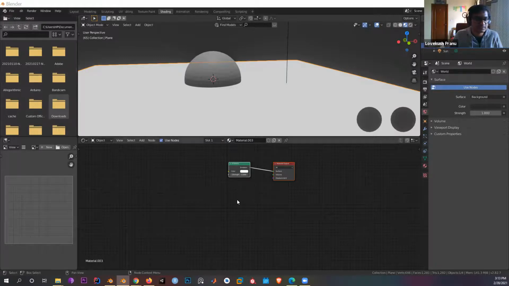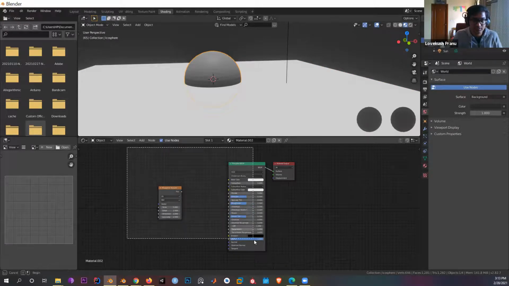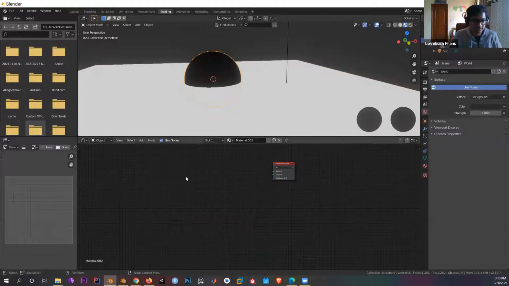Right. So first thing you got to do, click on your sphere first. You're not actually going to do anything to this. So yeah, restart. Okay. So take all these, delete it, clean.